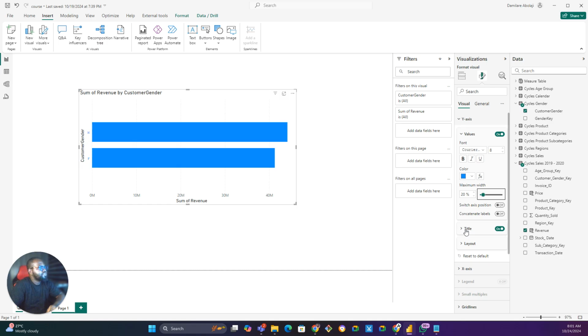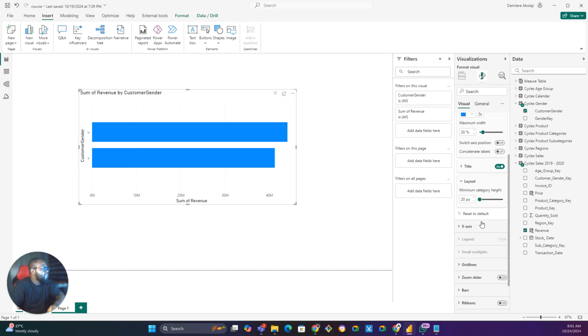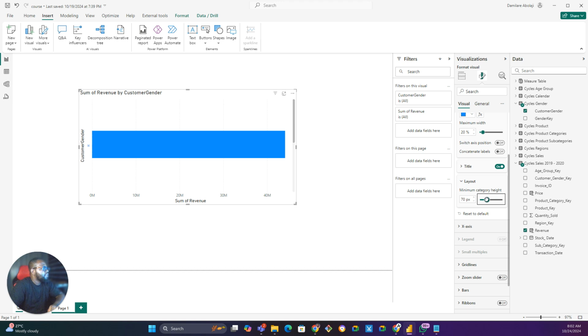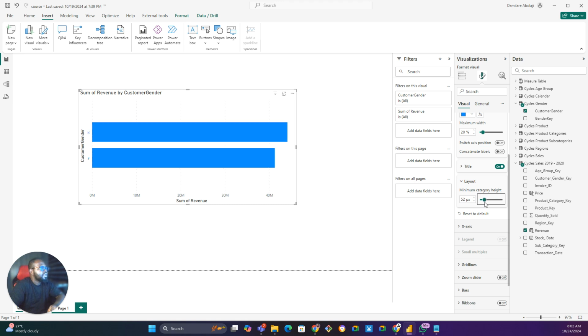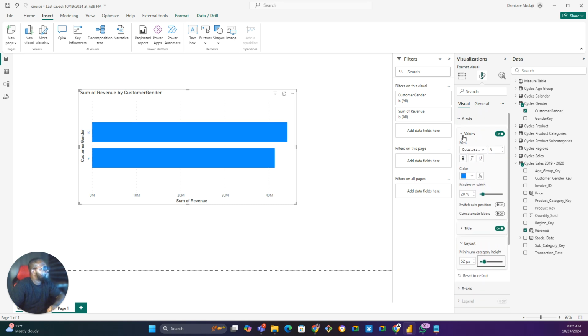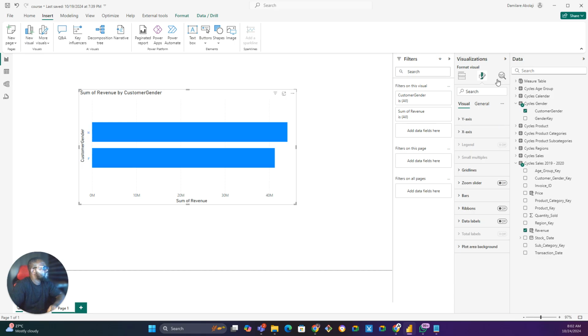I can add a title. Title is currently turned on. You can see it's customer gender. I can turn it off. And everything that is happening is for my y-axis. Remember, it's under y-axis, right? So I can turn it back on. For layout, I can make different changes. But let's bring it back. Right.